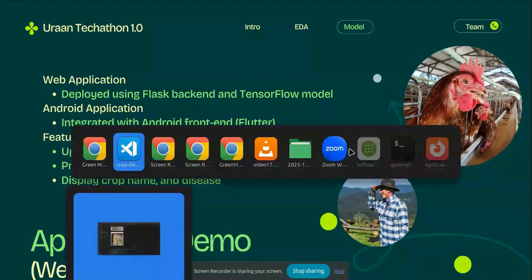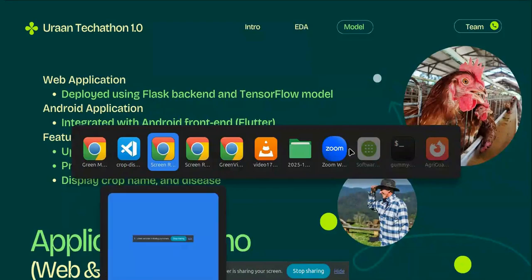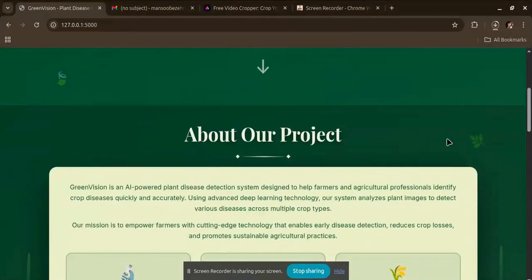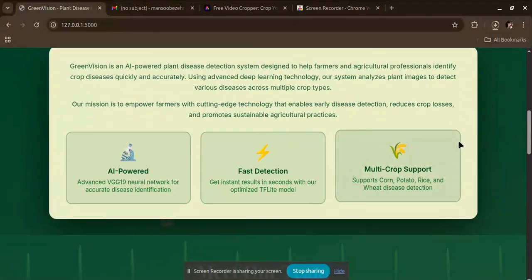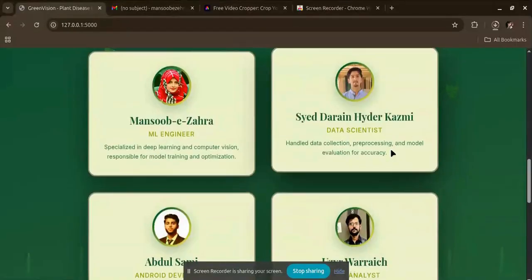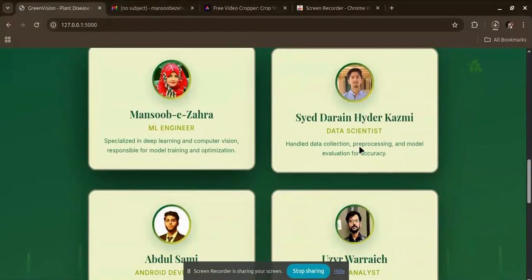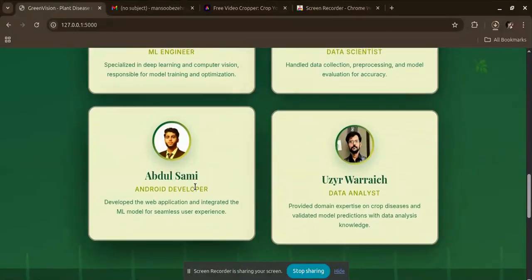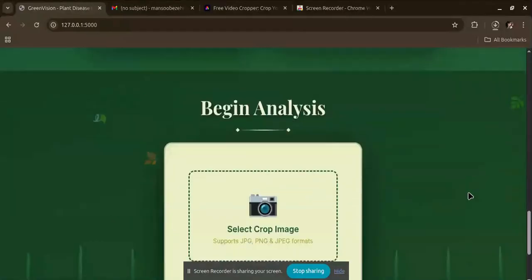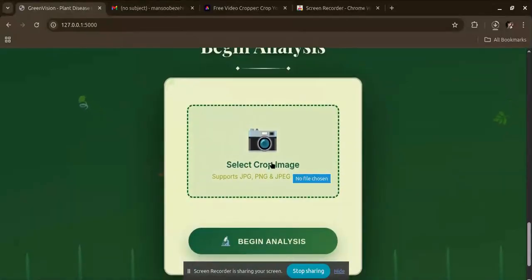Now I'll show you our project demo. So yeah, this is our web application. Here you can see the interface. This is the about section of our project. This is our team. This is me, Mansoob Zahra. These are my team members. I'm the ML engineer. This is the data scientist. He's the Android developer, and this is the guy who helped us find the data set. So yeah, now let's test it.